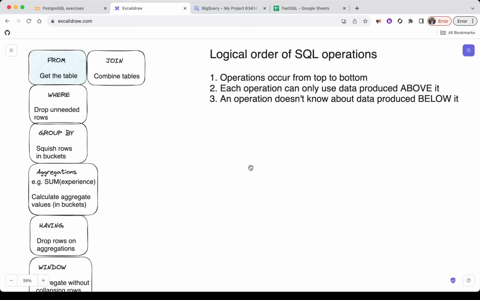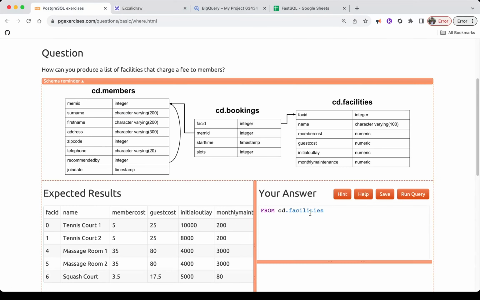If I go back to my components chart, I can see that right after from, we have the where component. And the where component is used to drop rows that we don't need, right? So after getting the facilities table, I can say where member cost is bigger than 0, meaning that they charge a fee to members. And finally, I can get all of the columns from this.